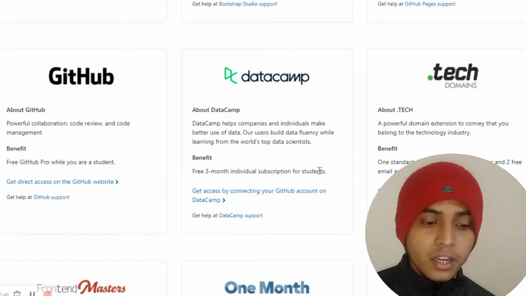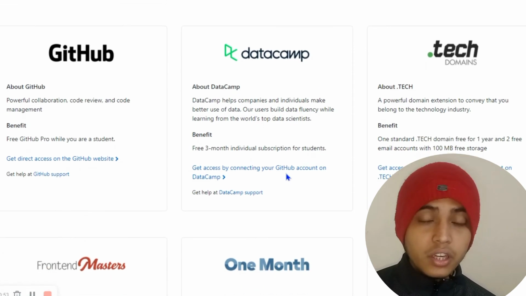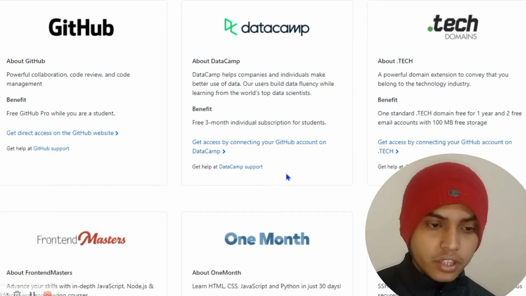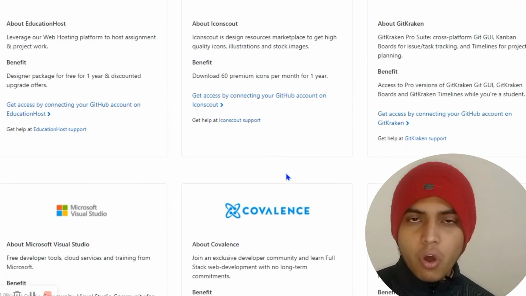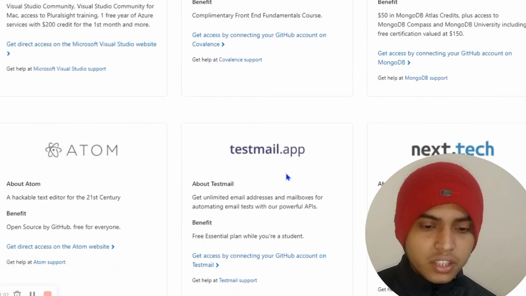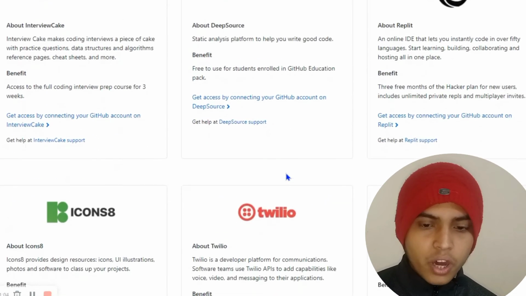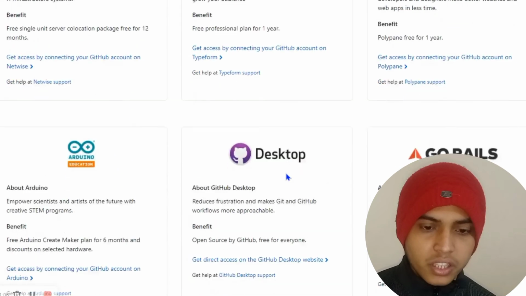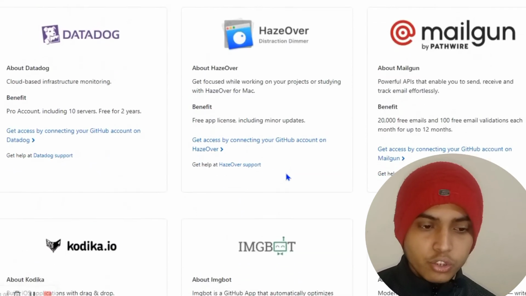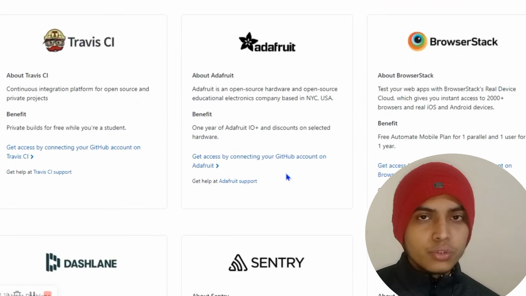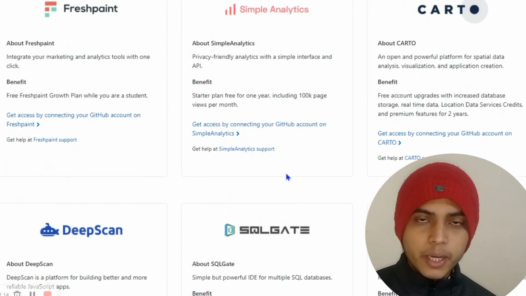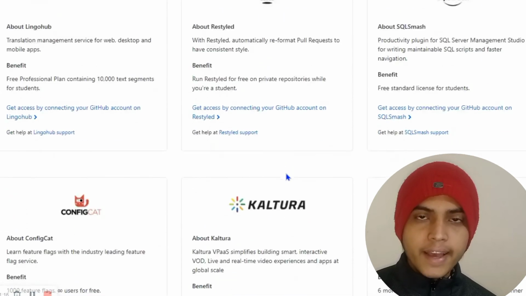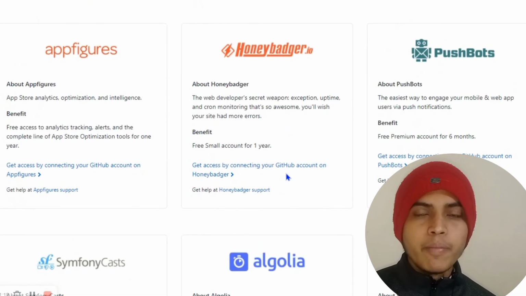You will be able to get 3-month free access to DataCamp to learn data science, machine learning, and so many data science related skills. So again, it is a very amazing opportunity for all college students. As you can see, the list is very long, so I'm not going to explain everything. Just see here guys, you are getting so many things for free. So you must apply for this Student Developer Pack and enjoy all the benefits. Learn as much as you can. Learn all in-demand tech skills.